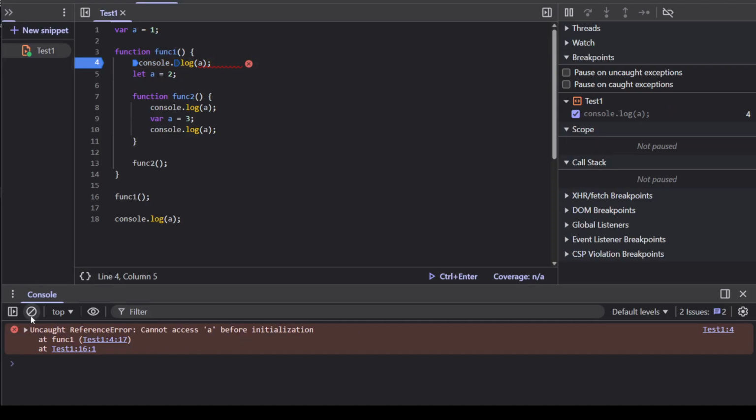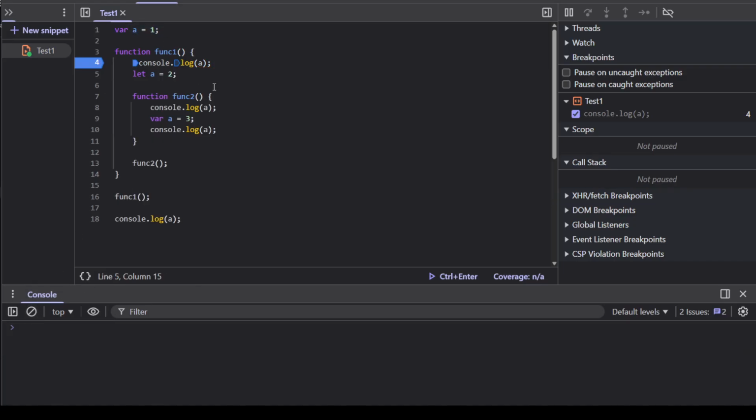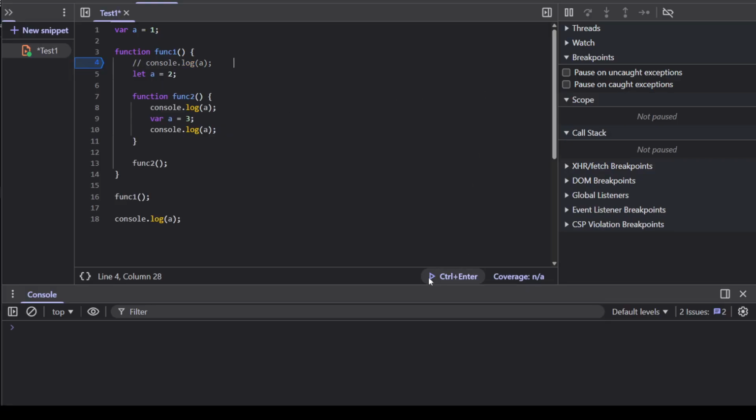So this is one tricky question that you can expect in an interview, because in a hurry, what you will do is just say that, oh, it is not here, so it will go and try to print 1, but it's not like that. Okay, so this is the first thing. So let's comment this out and let's run this code.